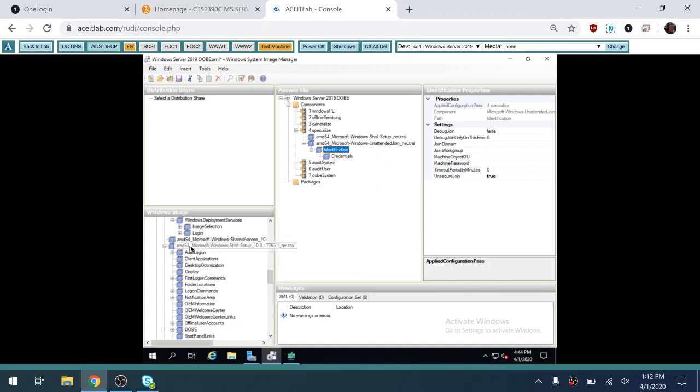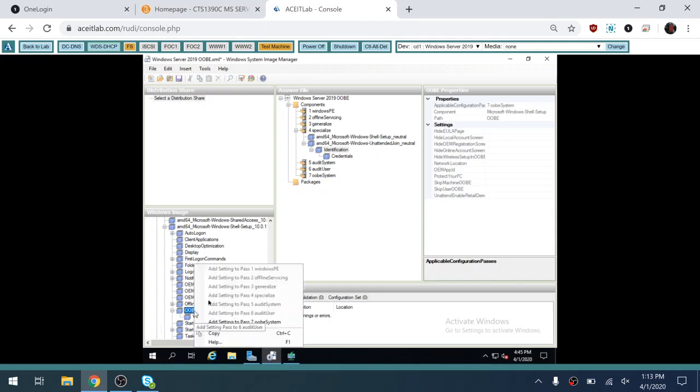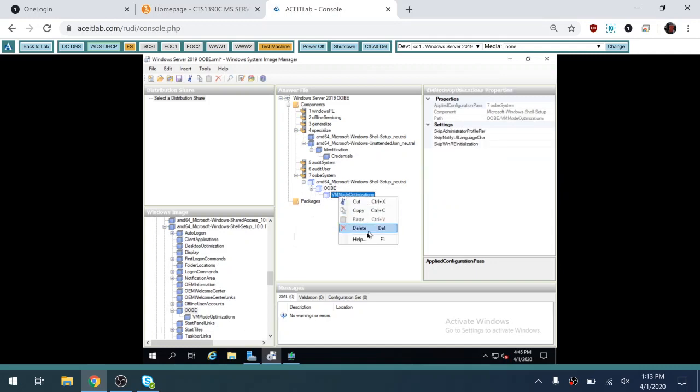So I'm going back to the Microsoft Windows Shell Setup, and I'm going to expand OOBE, out of the box experience. I want to add this, but I don't want to add the child. So I have to add the parent. I'm going to add it to pass 7, OOBE. And I'm going to delete the child. I only need this.